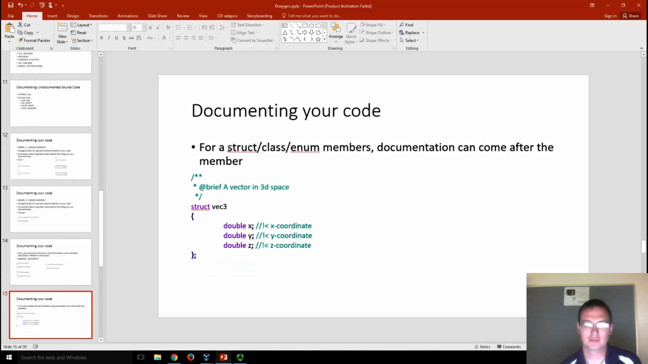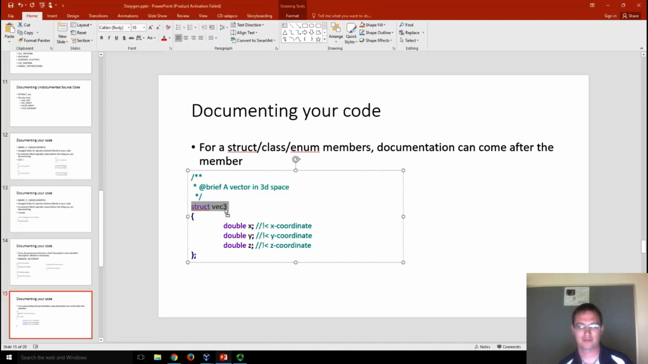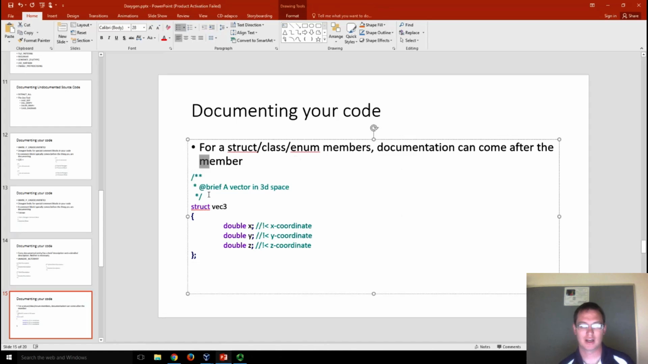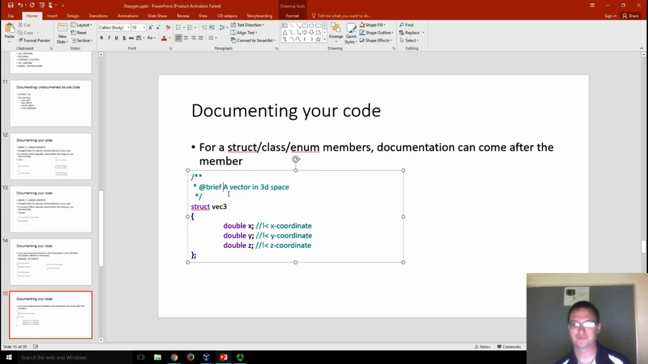Now, if we're documenting a structure, okay, so this one is struct vec3, okay? I don't have a detailed description, just a brief description because it's very simple. This is a vector in 3D space, okay? I could be even more explicit and say Cartesian space.